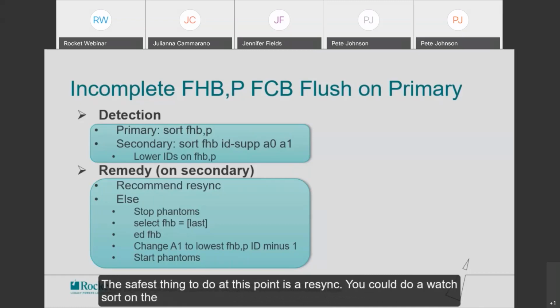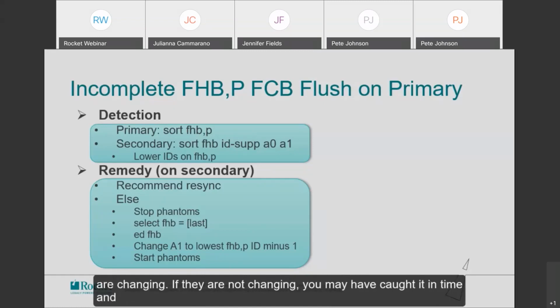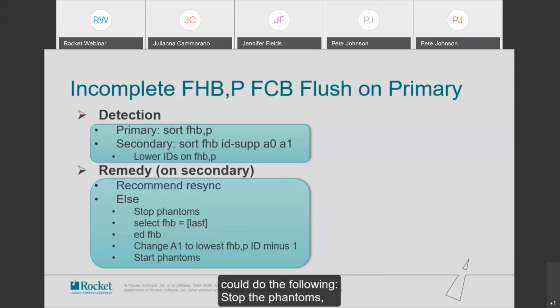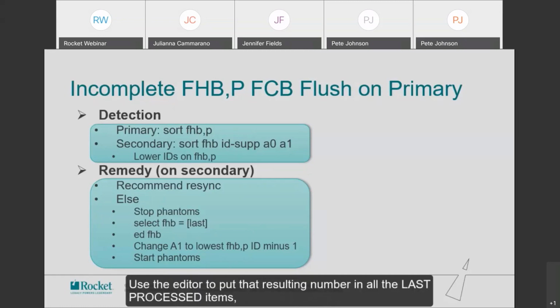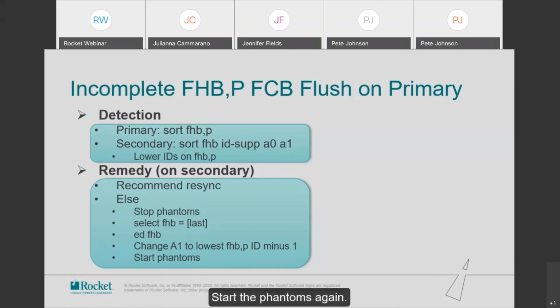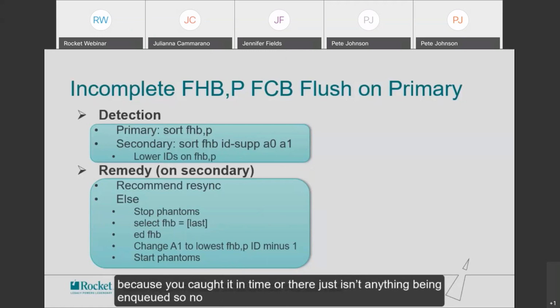The safest thing to do at this point is a resync. You could do a watch sort on the last processed IDs and note whether the secondary's last processed IDs are changing. If they are not changing, you may have caught it in time and could do the following. Stop the phantoms, determine the lowest FHB, P item ID, subtract one from that ID, use the editor to put that resulting number in all the last processed items, and start the phantoms again. But the problem is, if the last processed IDs aren't changing, you can't be sure if it's just because you caught it in time or there just isn't anything being enqueued, so no dequeuing is taking place.